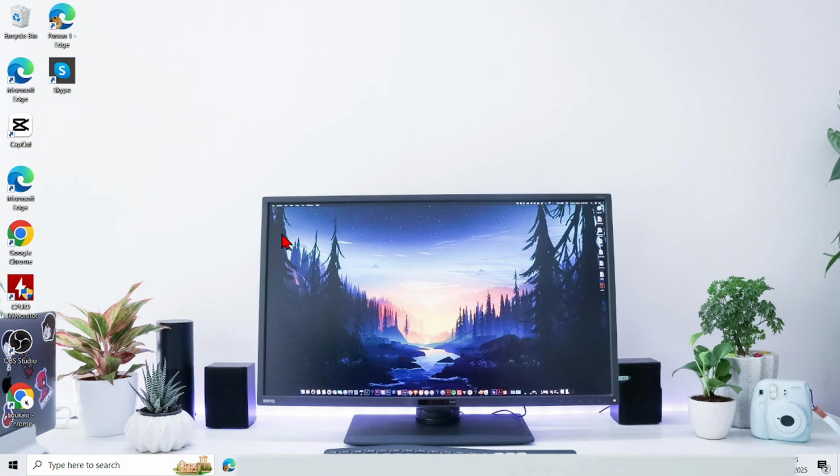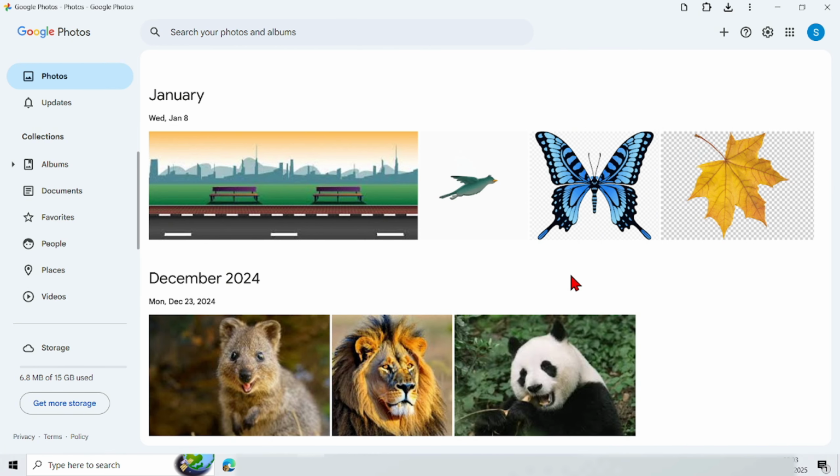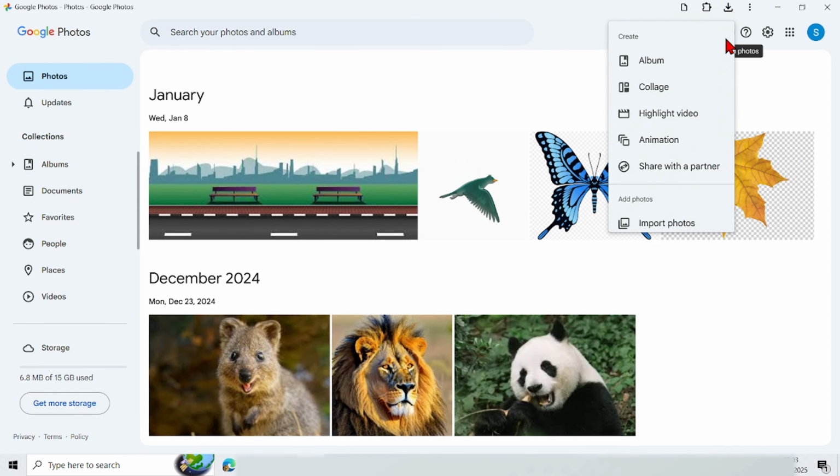Firstly, just go to Google Photos on your computer or laptop. This is the Google Photos display. Next, move the cursor to the top right of the screen. There are many menu options here. Next, tap the plus icon.